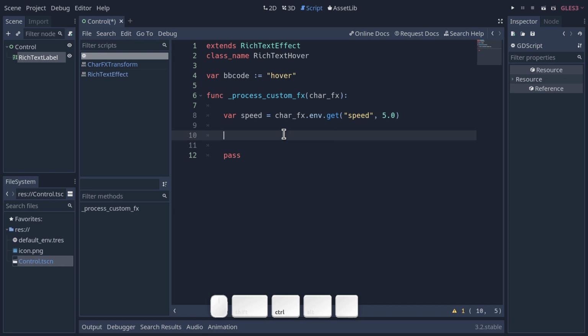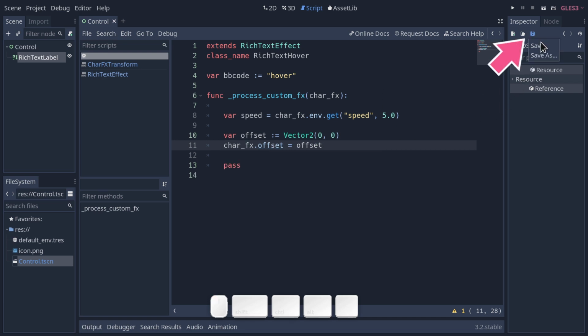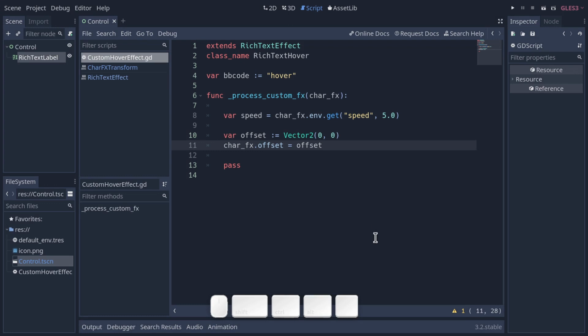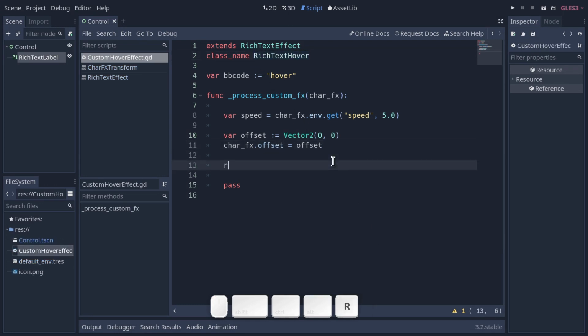So let's set a new variable, which is going to be offset. And this is going to be a Vector2. At the minute, we've just set it to 0, 0, so the character isn't going to move. And then we're going to set our charfx offset equal to this offset. Fantastic. I'm going to give this a save. I'm actually going to go up here to the top right, click save as, and we'll just call it custom hover effect. It doesn't matter too much what you call it because we're going to use this class name to reference it. The only thing we need to do now is make sure we return true in this function. This is a requirement, and if we don't return true, then it won't work.